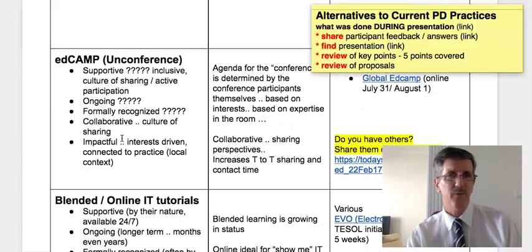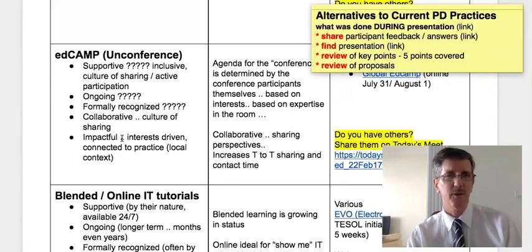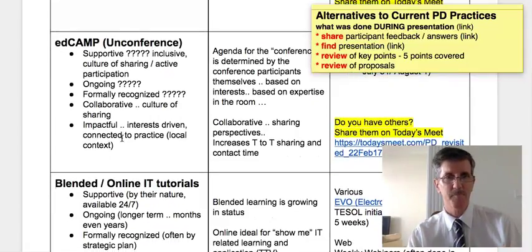The next one, the edCamp concept. Here, people are invited to come together on a particular day, on a theme, and work out a set of professional development workshops based on interests and based on the expertise that's come to the event. More on that through the links that I've provided.